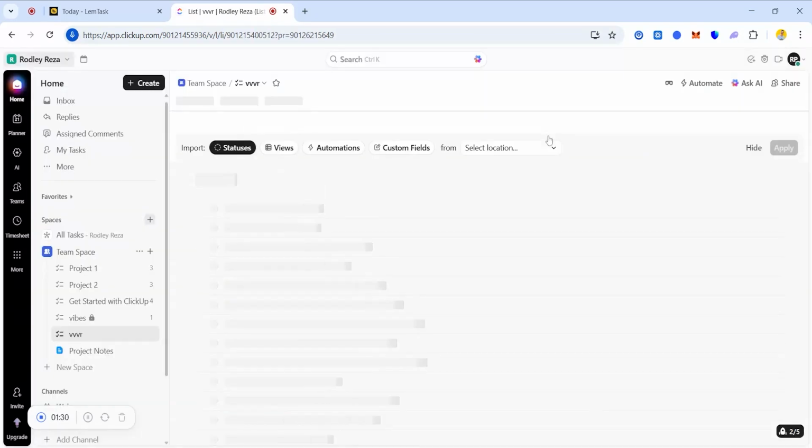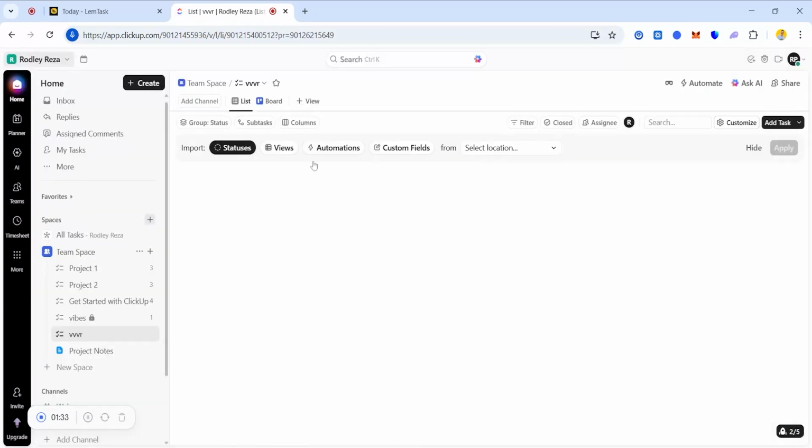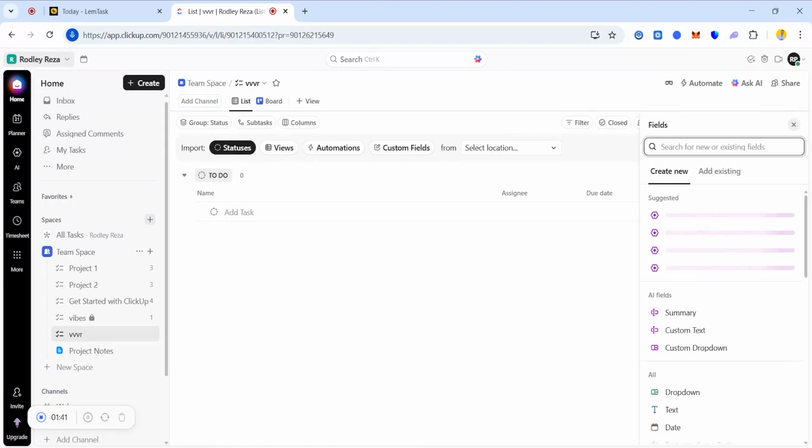We will just cancel all these features for now. We are only going to focus here on the list view. We are intentionally ignoring advanced settings: no automations, no custom fields, no goals, no dashboards. Those features aren't bad. They are just not necessary for daily productivity.